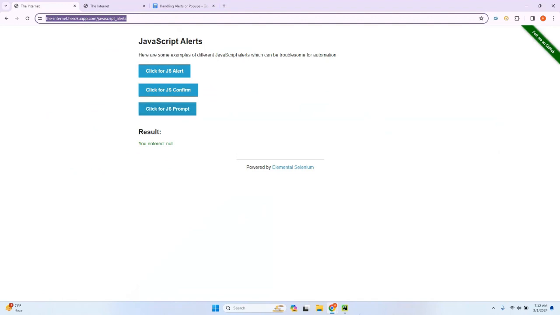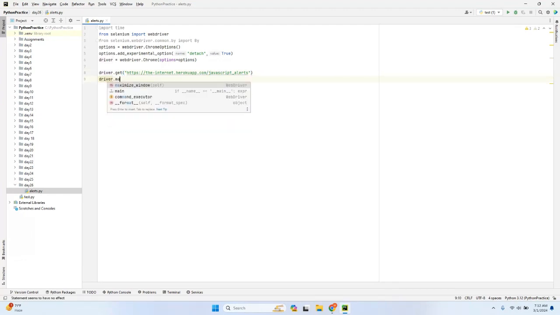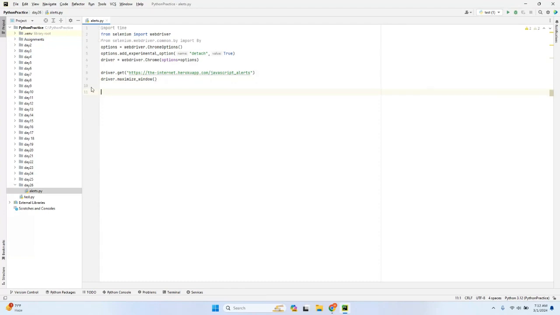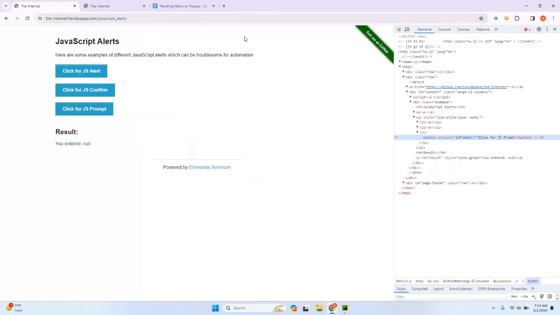Let me take this particular URL. Let me use driver.get. When I use get, definitely it will open the URL. And thereafter, driver.maximize_window. After opening this particular URL, I need to find this particular button. This button I can identify, but the prompt or the alert or the pop-up, I'm not able to identify.